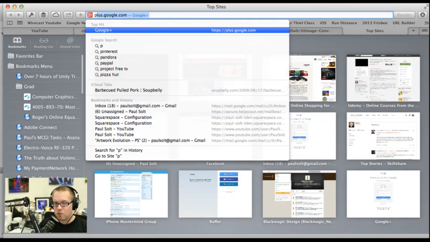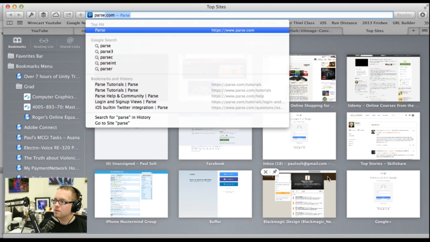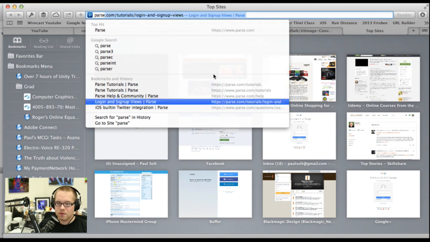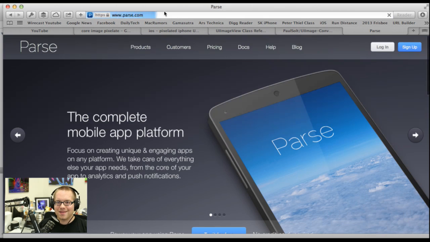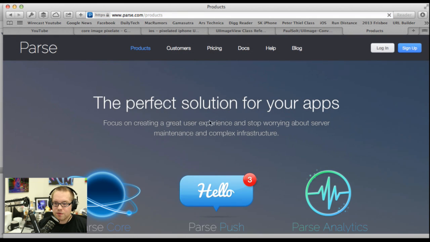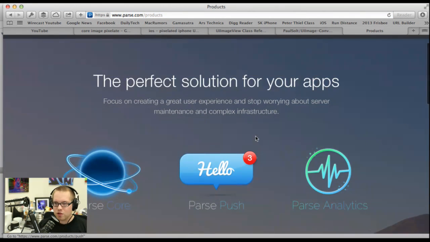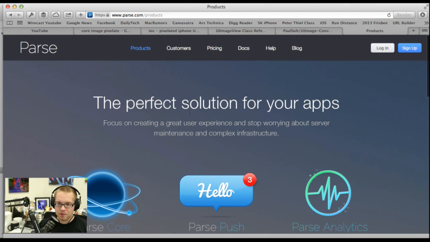The first one would be Parse. If we go to Parse, we can see this is a tool that allows you to have a server backend for your app. I've used this a little bit. I haven't published any apps with it, but it is free to use when you're just getting started. They do have a pricing model.